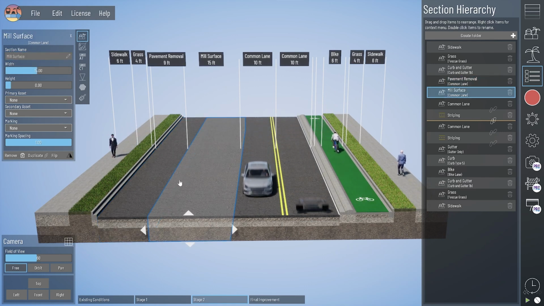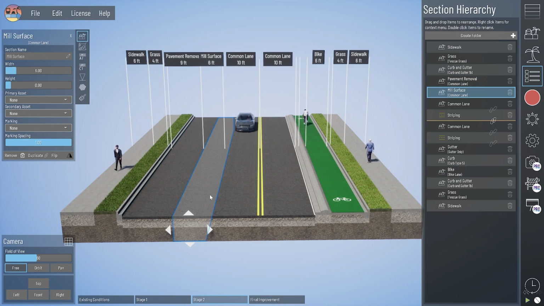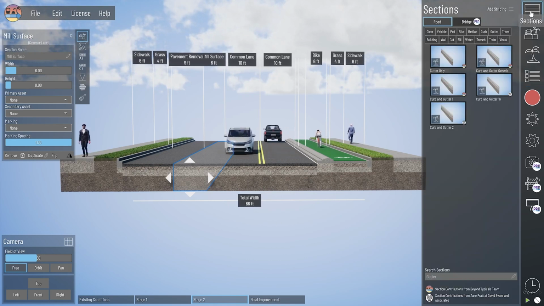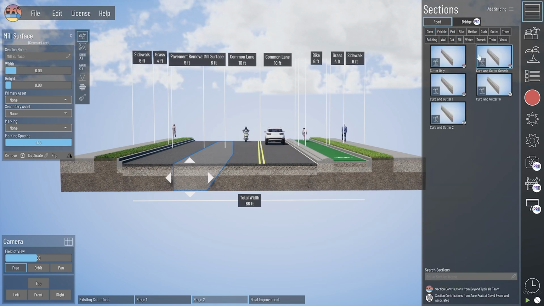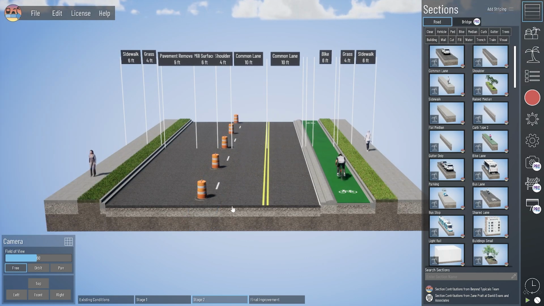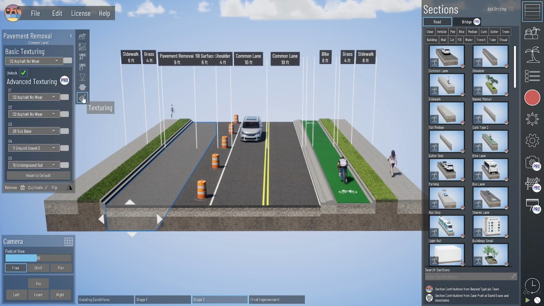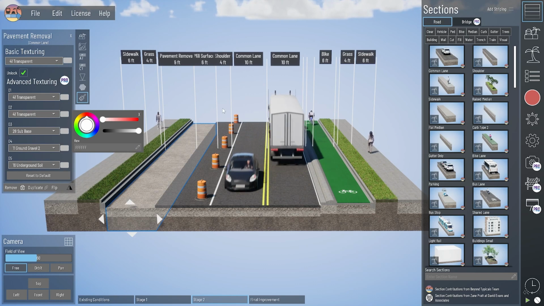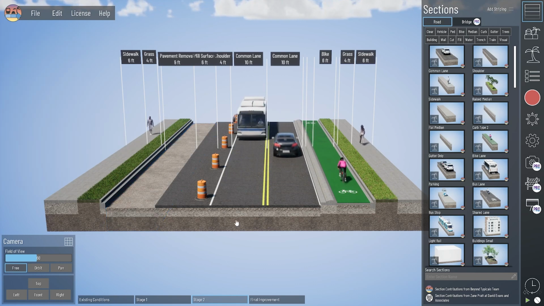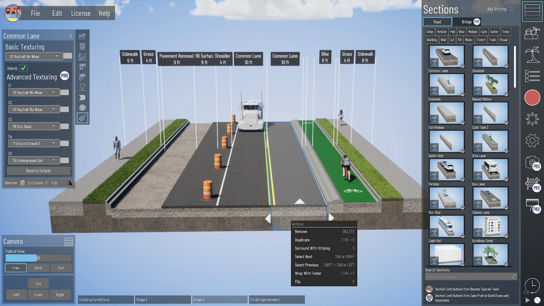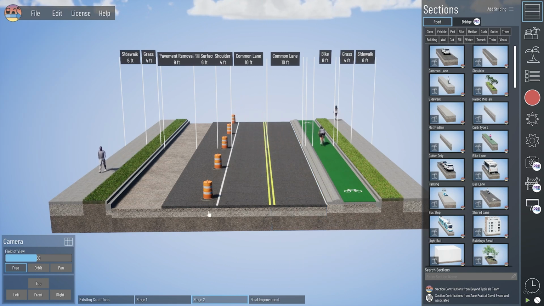Then we can lower this one down to 6. And that can be our mill surface. And we have to bring that shoulder back in to match the other section with the barrels. And let's change the top layer of this pavement removal section back to transparent. There we go. So now we've got our 2 lanes of traffic pushed over against the new bikeway here. And then we've got our pavement removal, our mill surface across the whole lane.